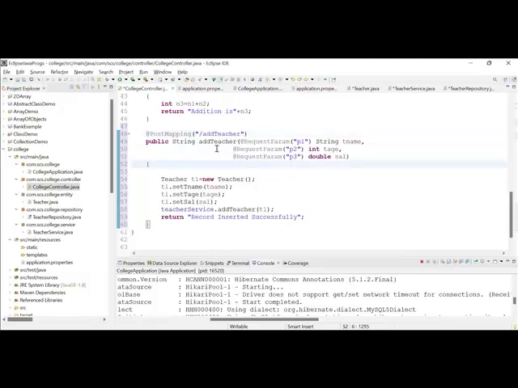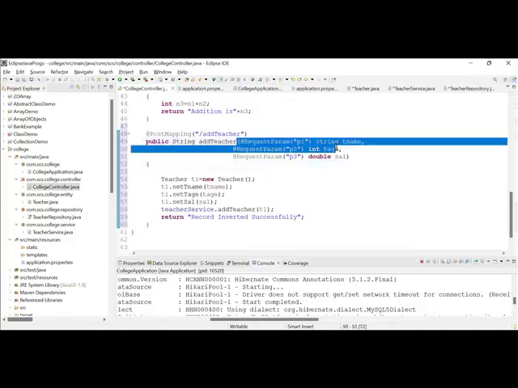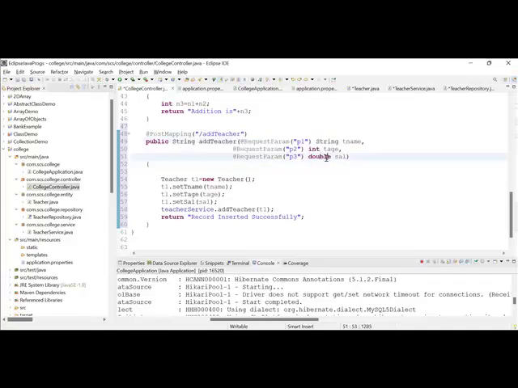So what we have done, I'll just run you all through the application now. I made an endpoint called add teacher. Whenever the person hits the endpoint add teacher, he will pass me 3 parameters: a string, an integer, and a double. I will take these 3 parameters and prepare a teacher object.